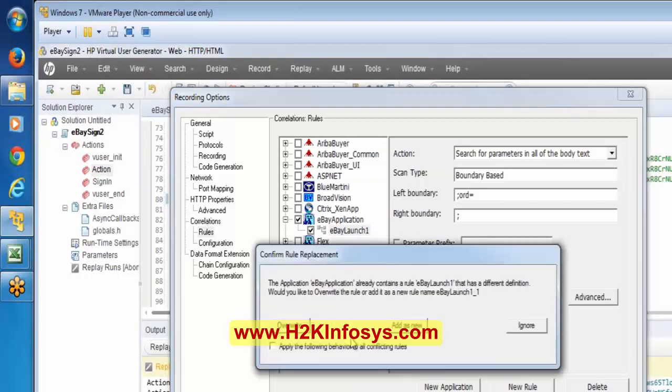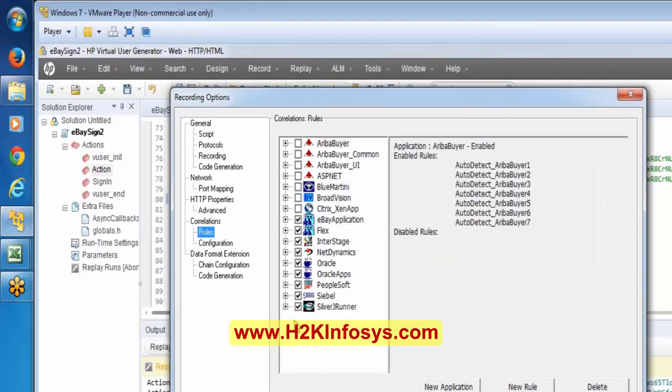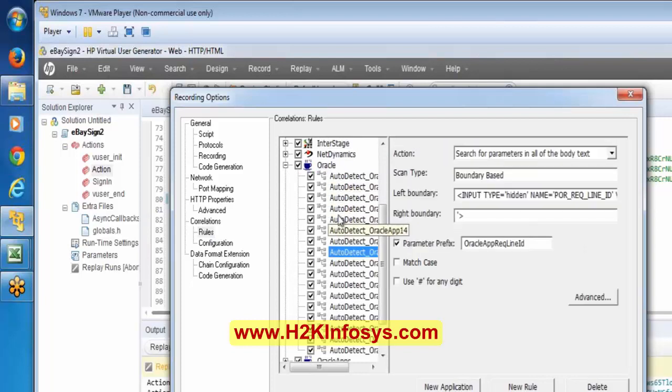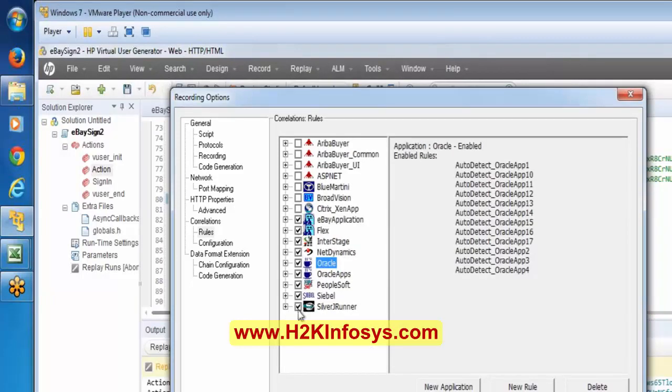You just select the file that you want to import. Let me say overwrite here. You can export, you can import, and you can define new applications; for your application itself you can create a correlation parameter over here, and you can delete. And these are some set of correlation rules for Oracle based applications. Moreover, if you select like this, it means you are making use of the correlation rules while recording the script. Just unselect these things.